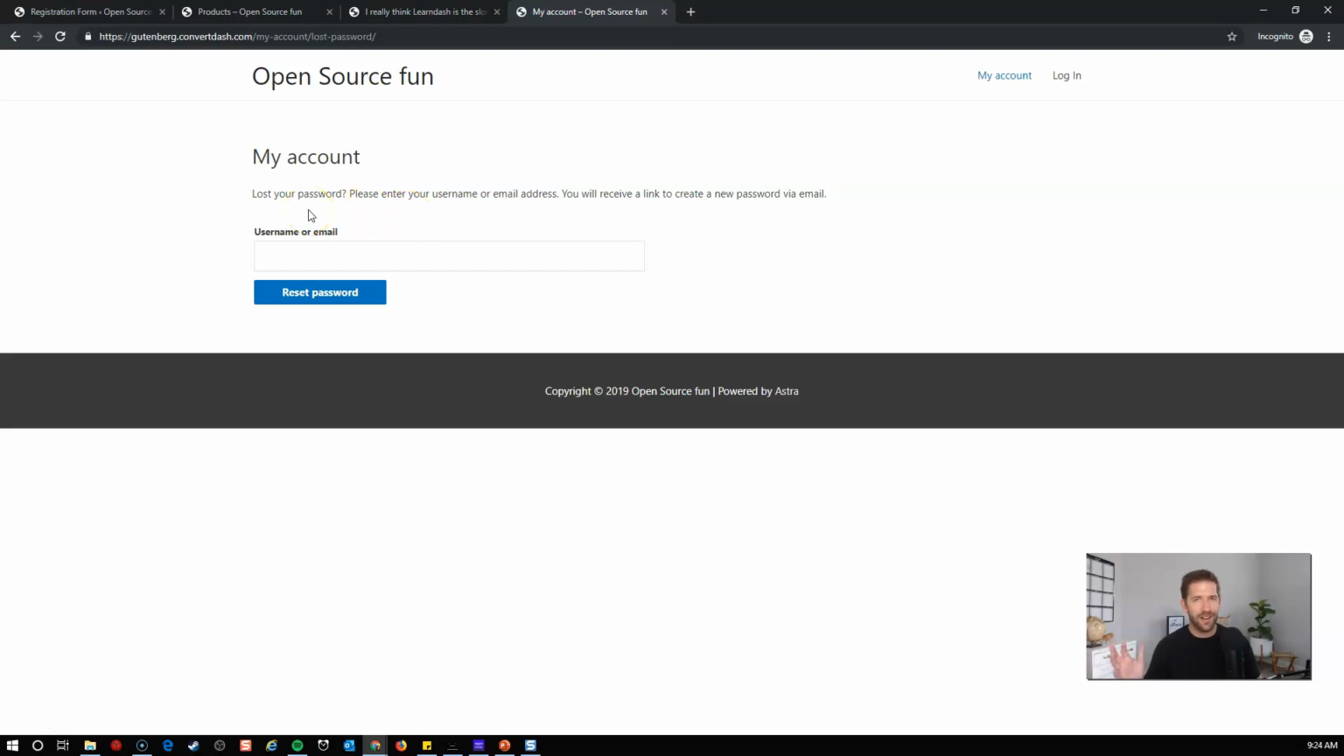So here's where the fun comes in, right? You've got different tools in WordPress that overlap functionality. You've got WooCommerce that has its own login, registration, forgot password feature. There's a built-in function with WordPress. So the goal here is to keep things as simple as possible.